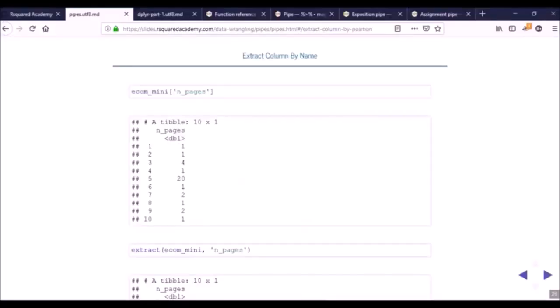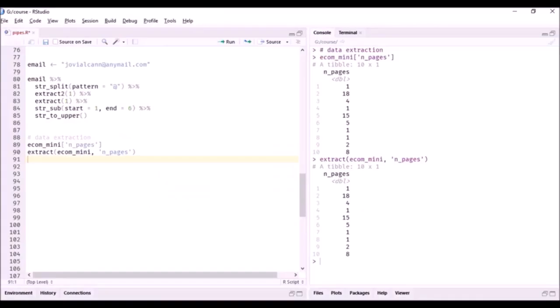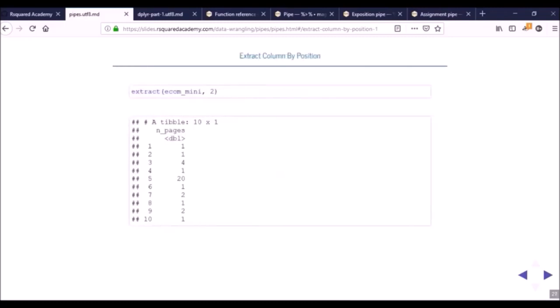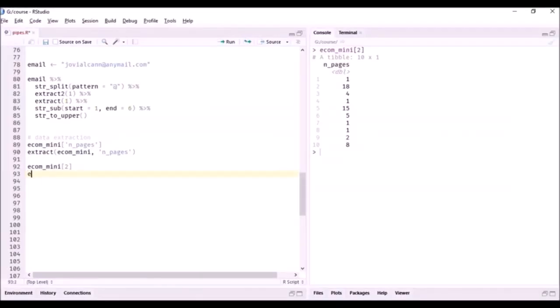Now if you want to specify the position of the column instead of the name, then this is how we would do it, right? Ecom underscore mini and return the second column, right? You can do the same with extract as well, right? You extract the second column from ecom underscore mini.